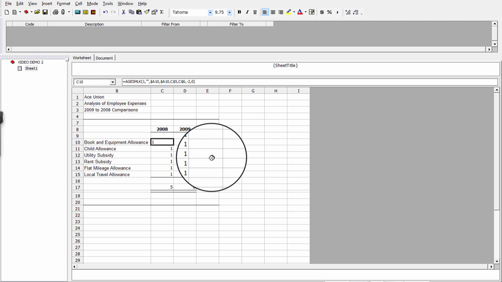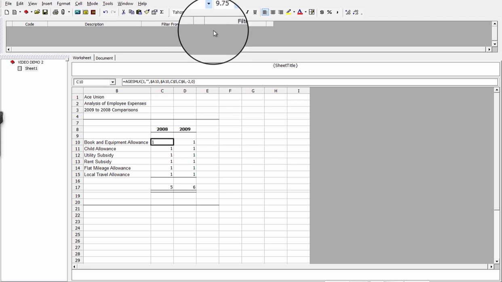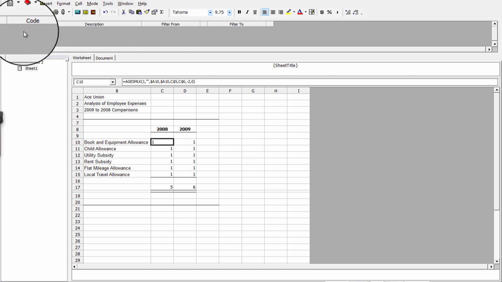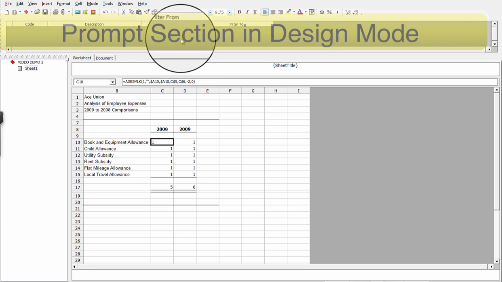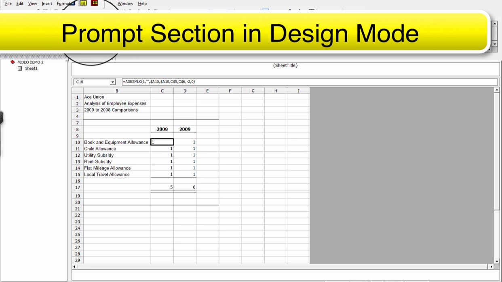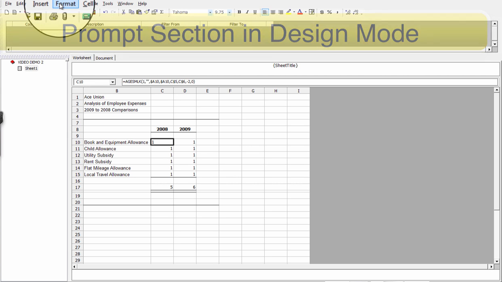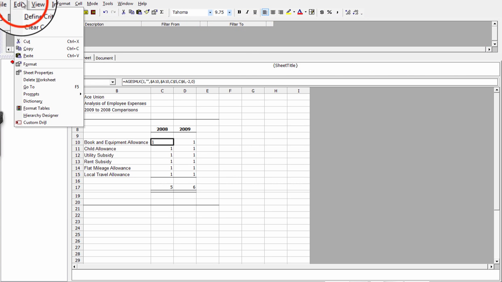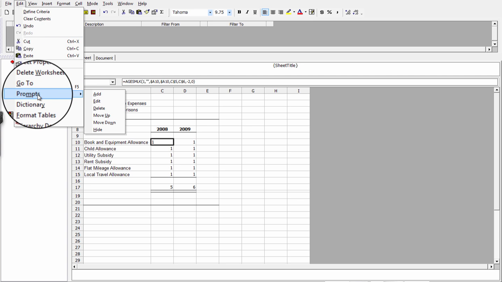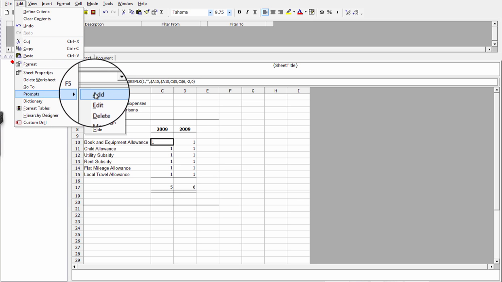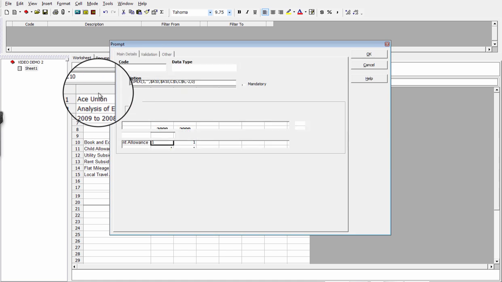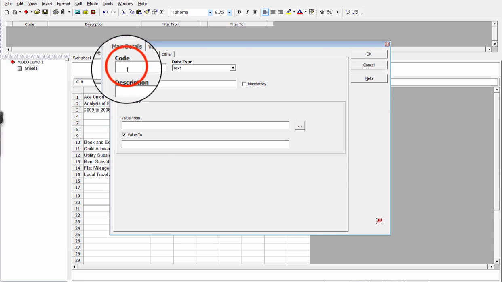And so let's get started introducing your prompt. This section up here we've never talked about. This is the prompt section. It's where prompts are. And to add a prompt is very simple. You go up here and you hunt for it. Prompts under Edit. And we want to add a prompt. And we can name the prompt and give it any code we want.